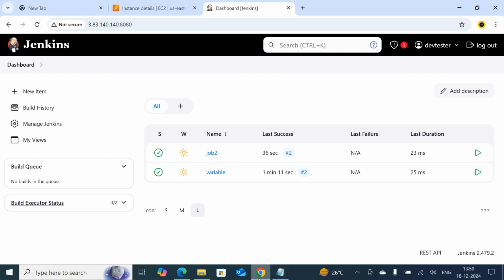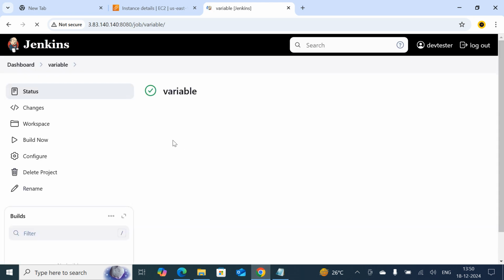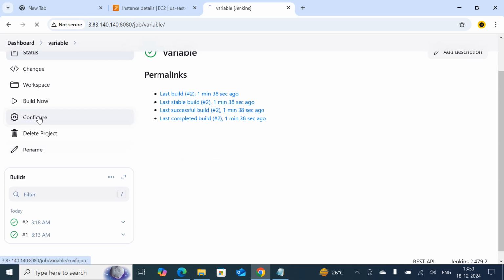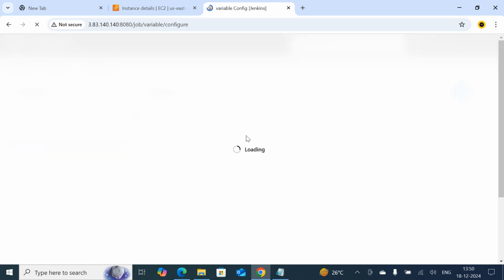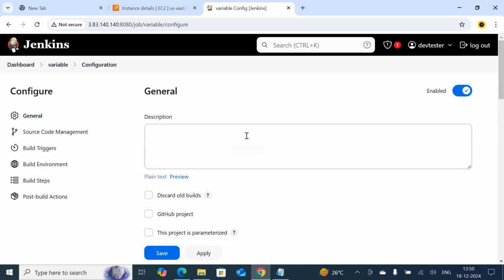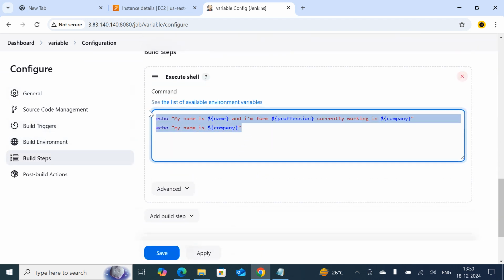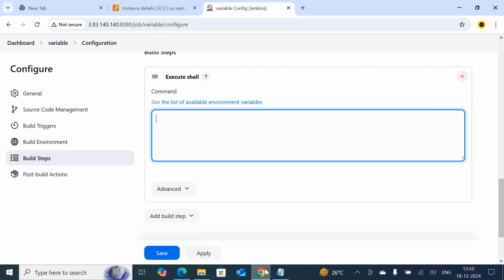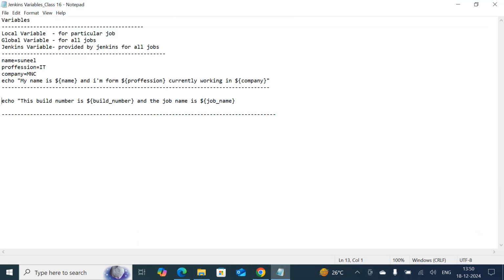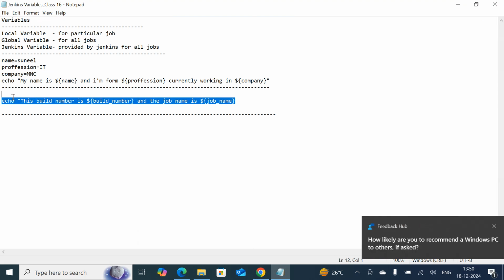Okay, and right now I am going to the variable job, which I am going to modify. Go to configure, where you have the option to modify the content of your job. So earlier this was there, now just delete each and everything, and here you can print like this.